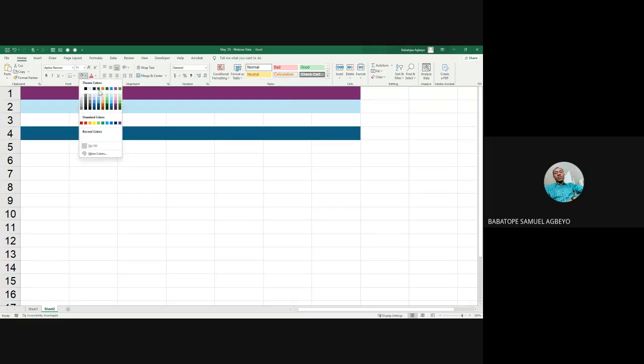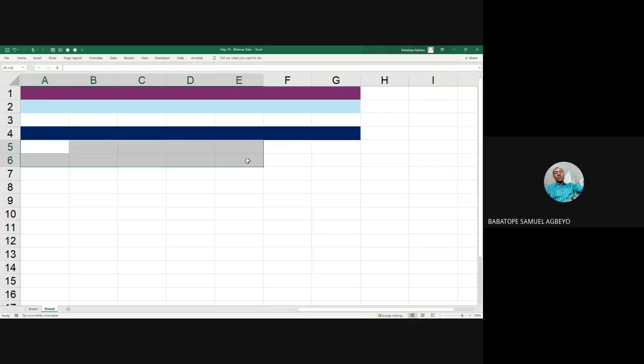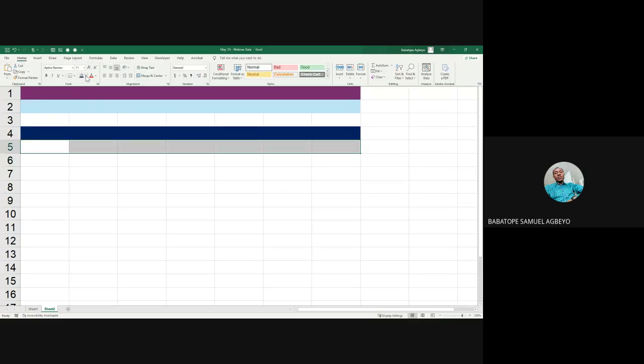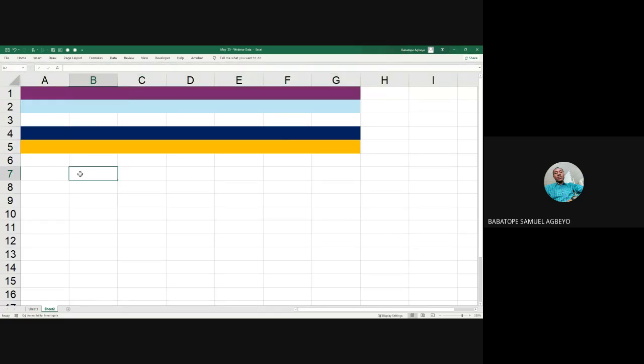Also, another color that you can use: let's say I'm making use of this blue here. I can mix it with this orange color. Let's come here and look at this orange color, you see that it gives me a very nice color mix.